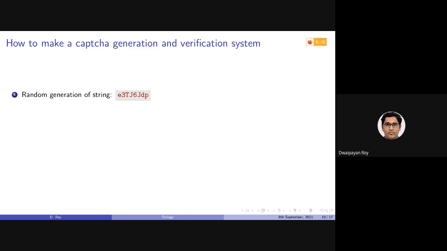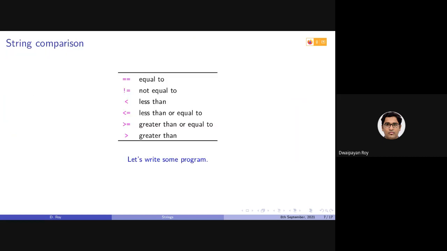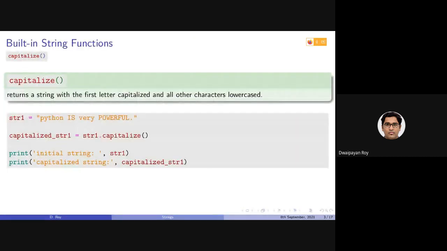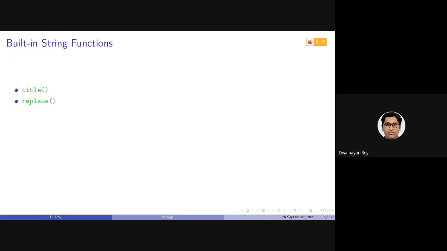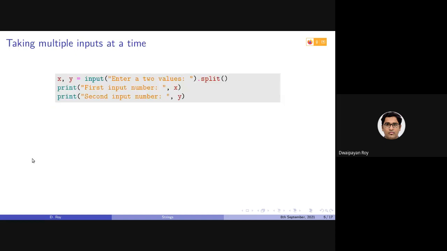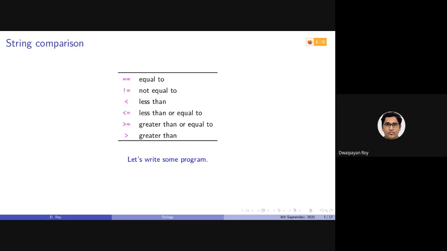So today we have discussed string comparison. We started with different string functions. We discussed casefold, and also discriminated between lower and casefold. We discussed the application of split in taking multiple inputs at a time. And we started the discussion on string comparison. We'll be continuing the discussion from here in the next class tomorrow. Okay.